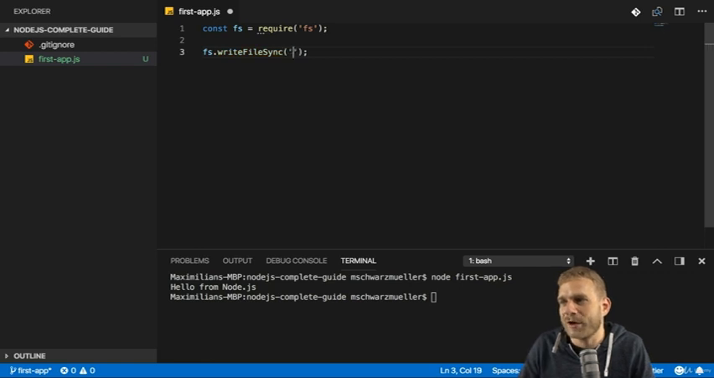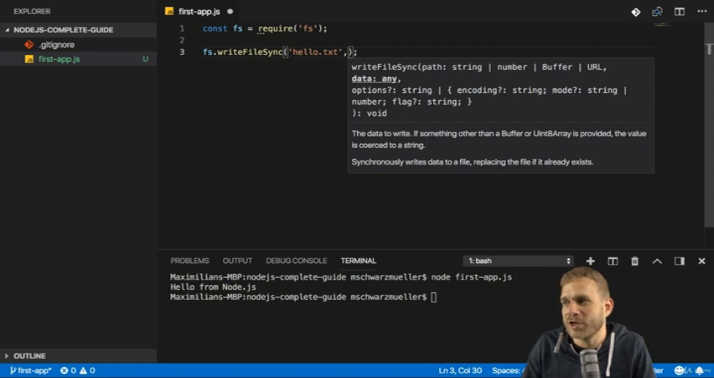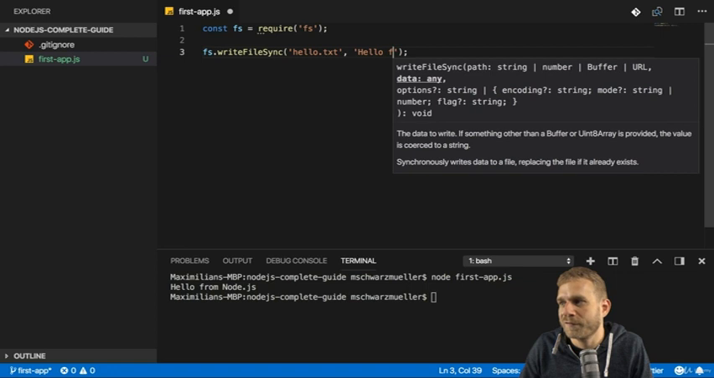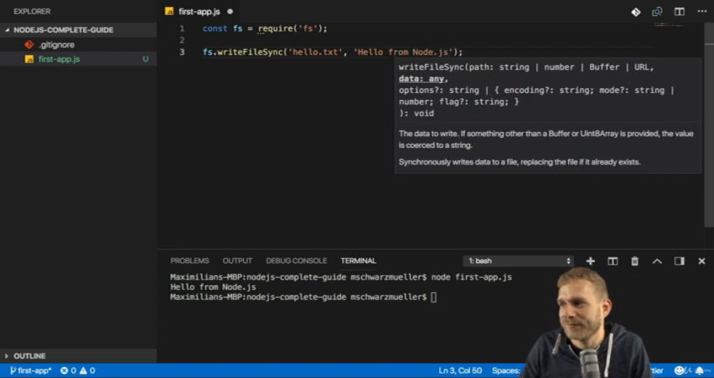And this takes a couple of arguments. And the first argument is the path where you want to store that file. And that also includes the file name. Now I want to create it in that same folder, so I will simply name it hello.txt, for example. And the second argument is the data we want to put in there. And there I will just put 'Hello from Node.js'.